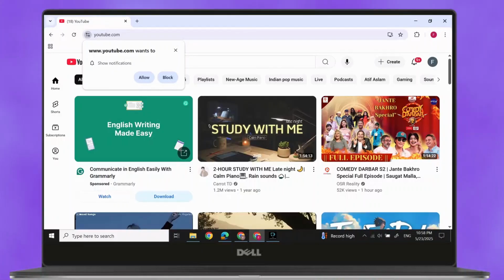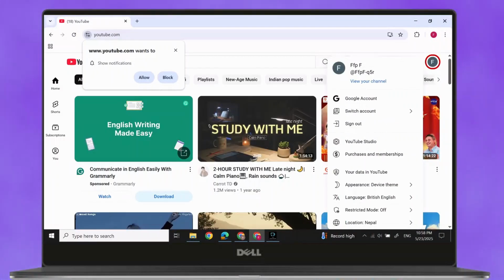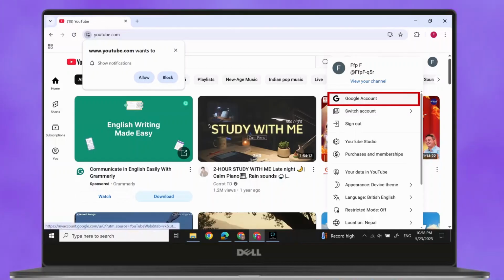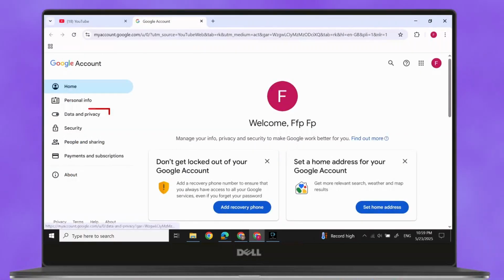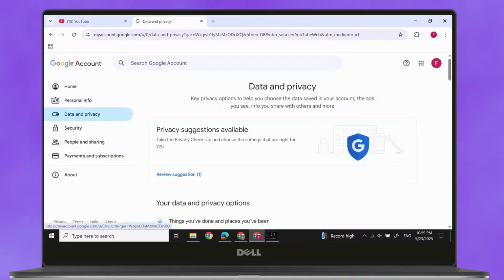Let's jump right in. First, open YouTube, click on your profile at the top right, and click on Google account. In Google account, you'll find this kind of screen pop up. On the left side, click on Data and Privacy. Then it will lead you to this page.